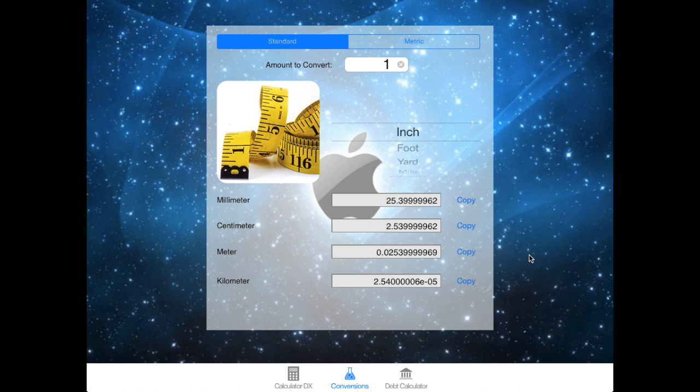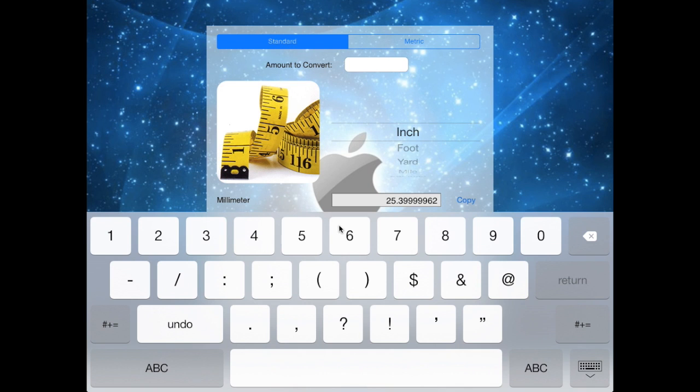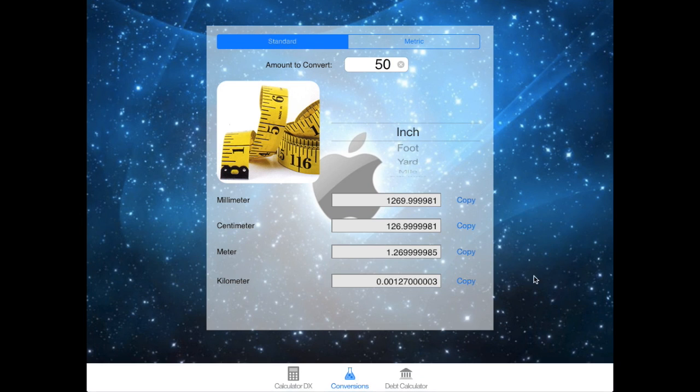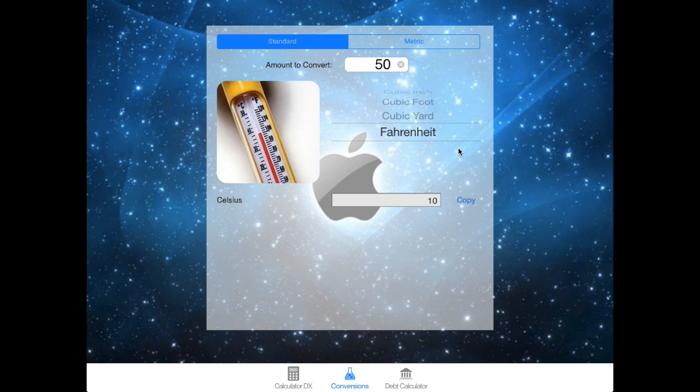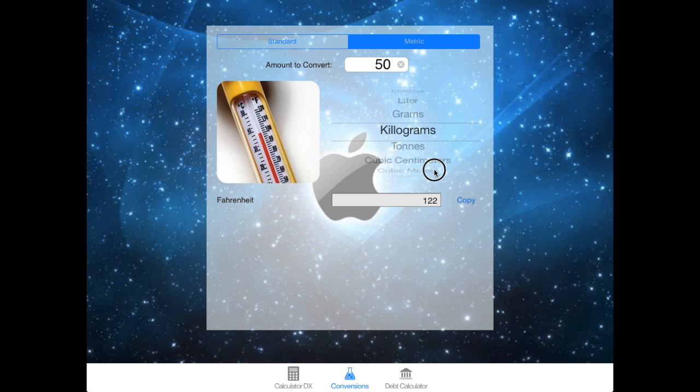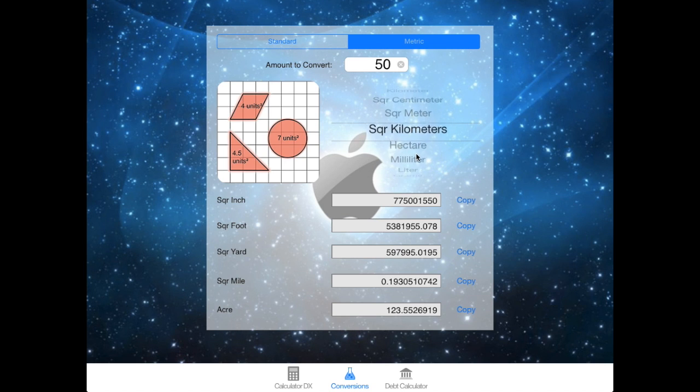Let's talk about conversions. The conversions tab allows you to convert from standard to metric or metric to standard. Your choice. Put in an amount, say 50, and choose inches, miles, cubic inches. 50 degrees Fahrenheit is 10 degrees Celsius. Or go back the other direction. 50 degrees Celsius is 122 degrees Fahrenheit. Kilograms, you can go back and forth.